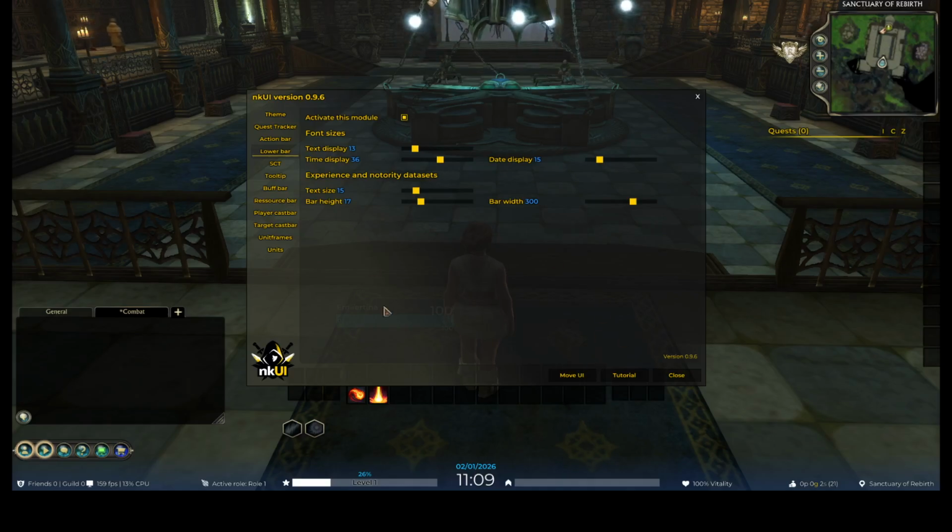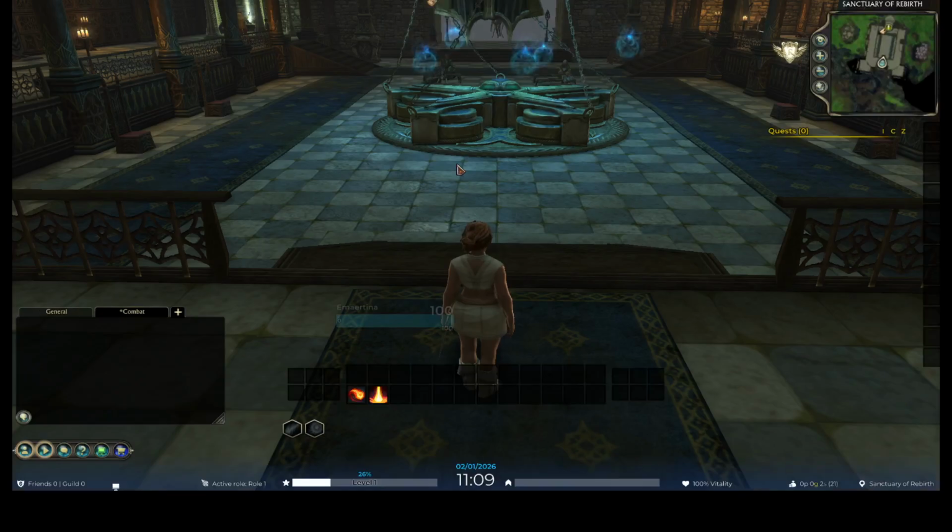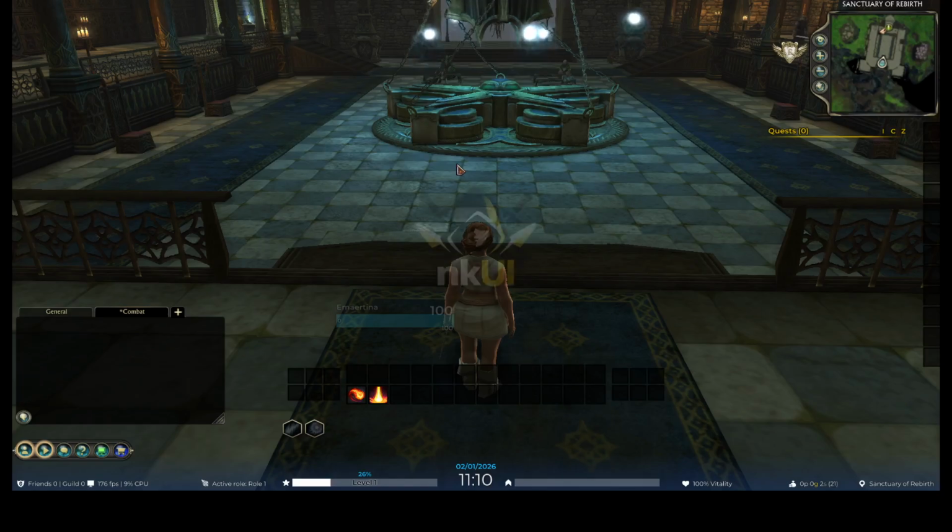The most important thing I want to show you here is the Move UI. If you hit that, all the frames will be movable. You can move them around wherever you want, have the buff bar somewhere useful, like up there, and then once you're done, you hit reload, and you're good. All right, that's about it, which I wanted to show you, how to set up nkUI for the first time.